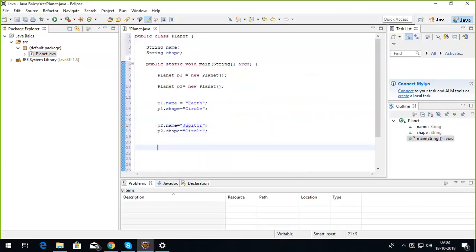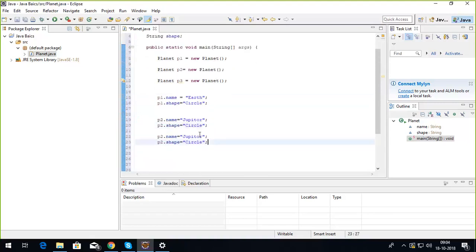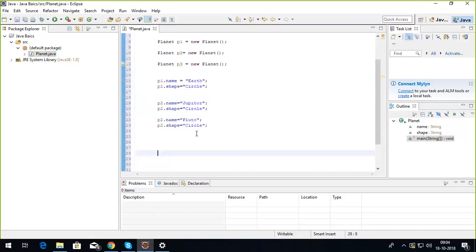Now let's say I create another object. I'm trying to explain something here from this example. So if I create another object here, let's say planet P3, and again I pass some properties to it. Let's say this time it's Pluto. Now you see one thing. I'll print out these properties too.